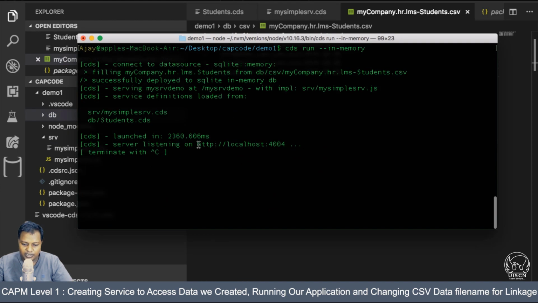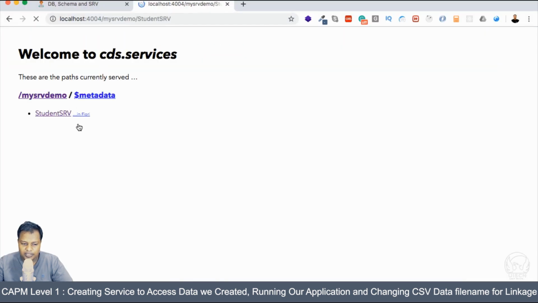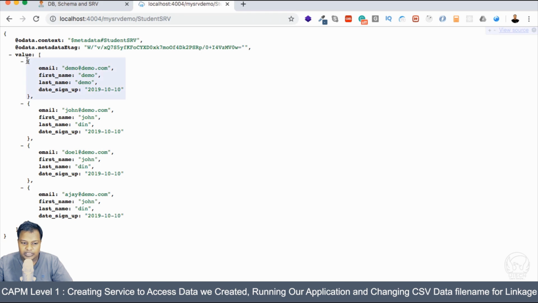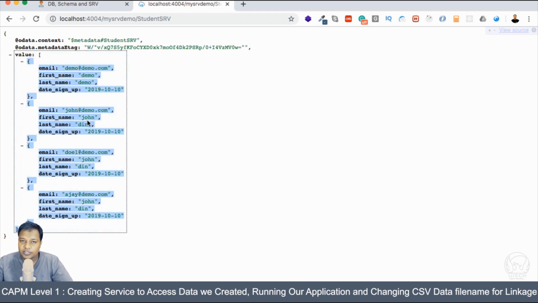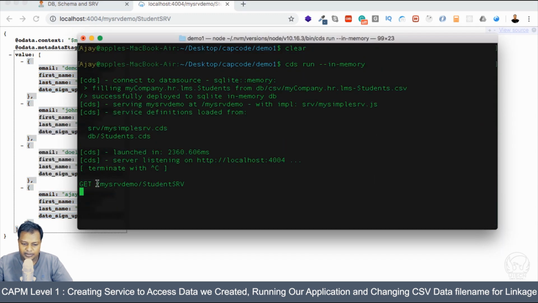It's already running, and I'm going to go back to my service and click here student SRV, and what we see here is the data, and this data is not coming from the CSV file but is coming from my database. So if I go to, I can see here, this is the call which got hit, and this data is basically coming from my SQLite 3 database.